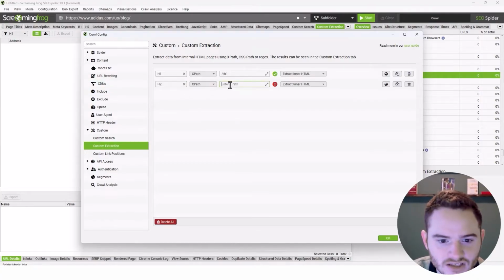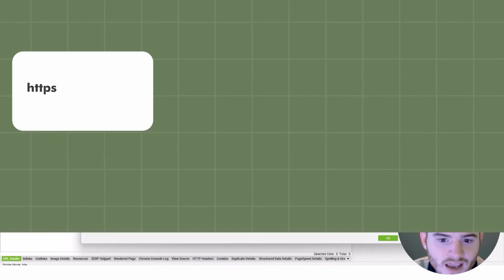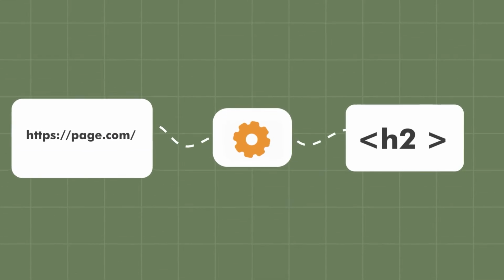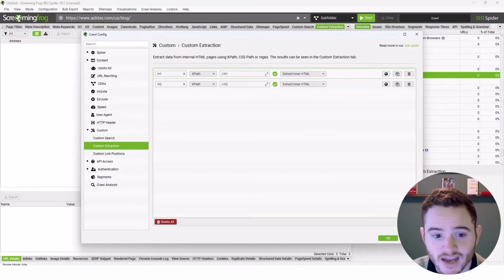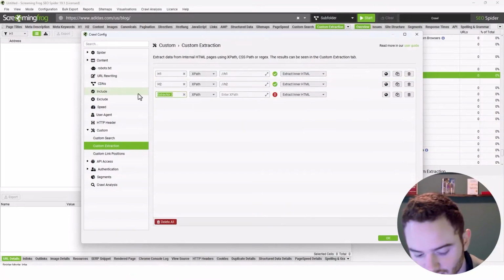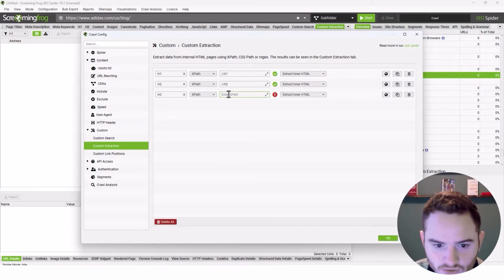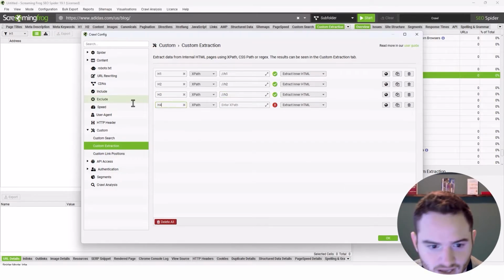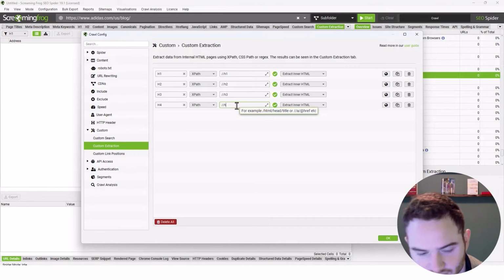But here's something useful we can do with this, is H2s. So we're gonna name that H2 and do the exact same thing, //H2. And now what this will do is it will extract all of the heading 2s, the H2s on the page. And if we add another one, H3, it will extract all of the H3 tags. And we can even add H4 if we'd like, so that it would extract all the H4 tags.